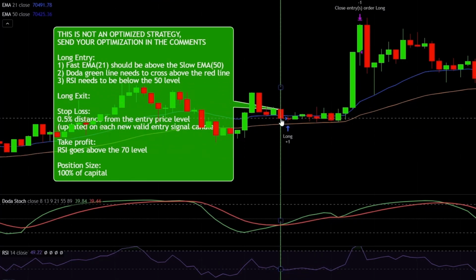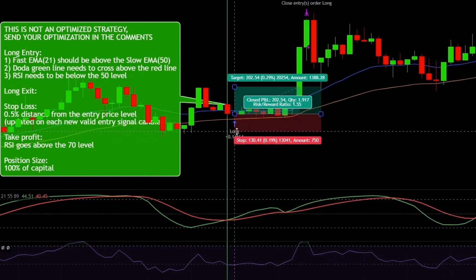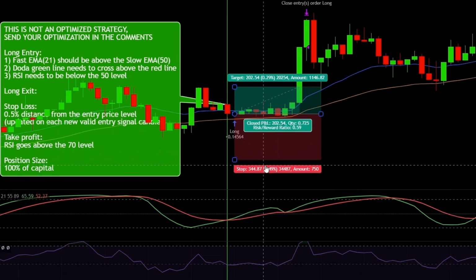We can enter at the close of the signal candle or at the open of the next candle. As you can see, the script entered at the open of the next candle. In this case, the stop loss will be at a 0.5% distance from the entry price level. But don't forget that this stop loss distance is updated on each new valid entry signal candle. In the script, as you can see, I also set it to 0.5. A 0.5 distance will be somewhere around here.